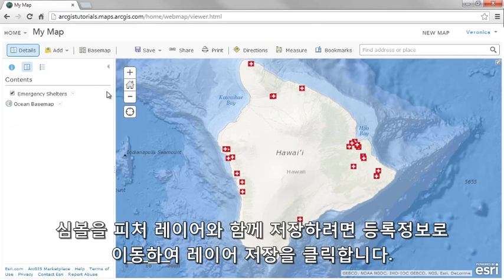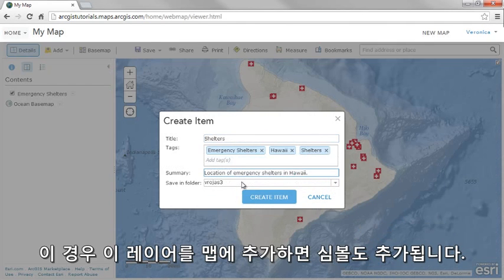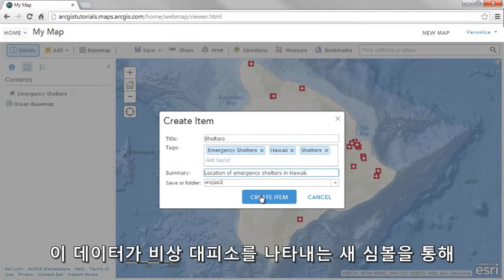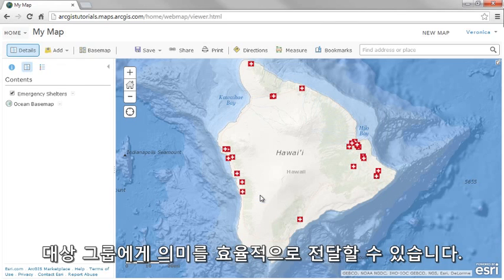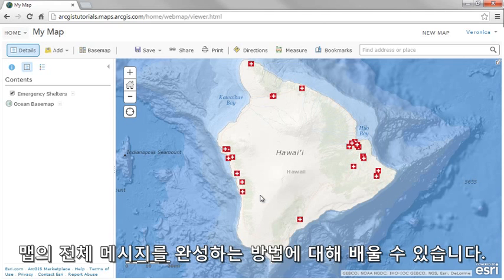To save the symbology with your feature layer, go into the Properties and click Save Layer. This will ensure that when you add this layer to any map, the symbology will be the same. The new symbology better communicates to your audience that this data represents emergency shelters. In another video, you can learn how to configure pop-ups to complete the full message of your map.